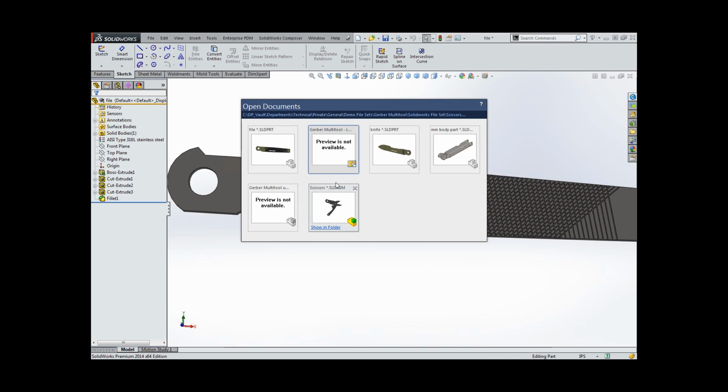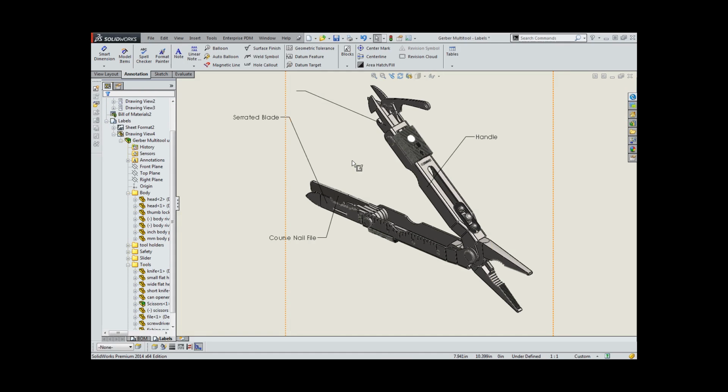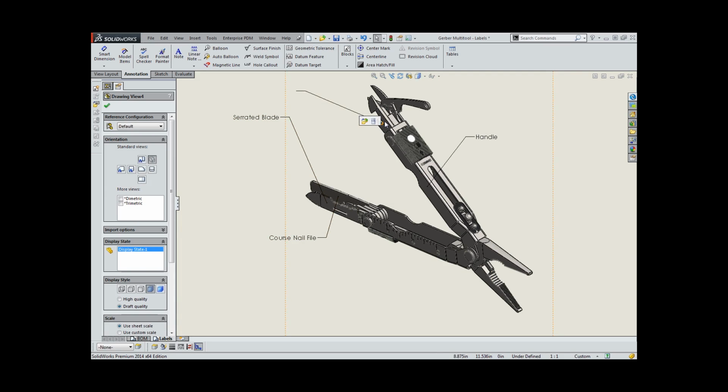And we'll go back again. And we can see that description comes in right away because it's looking for that description custom property. So we'll do that one more time.